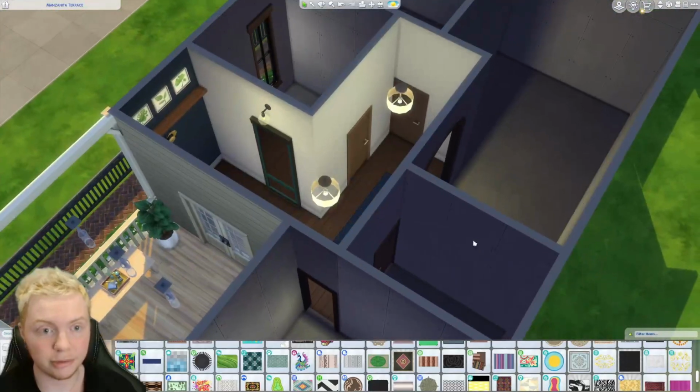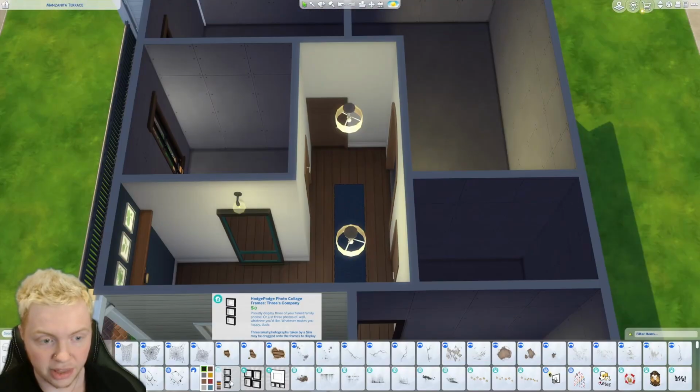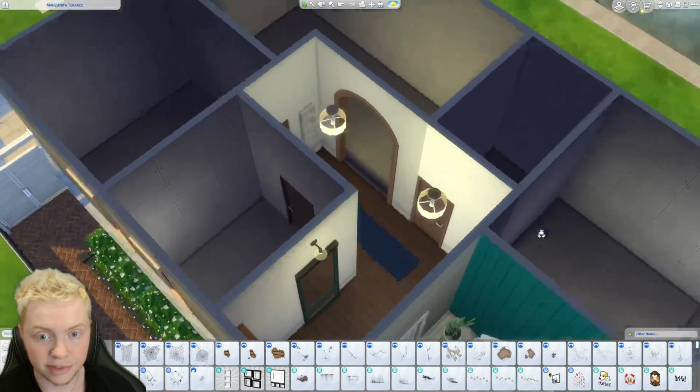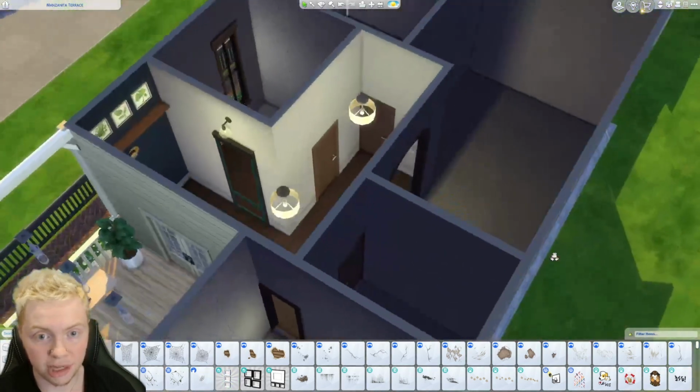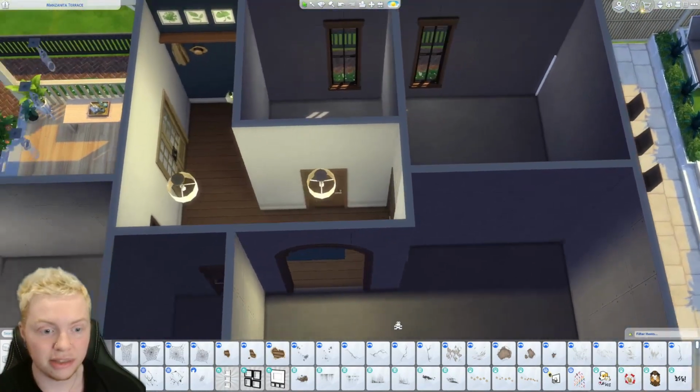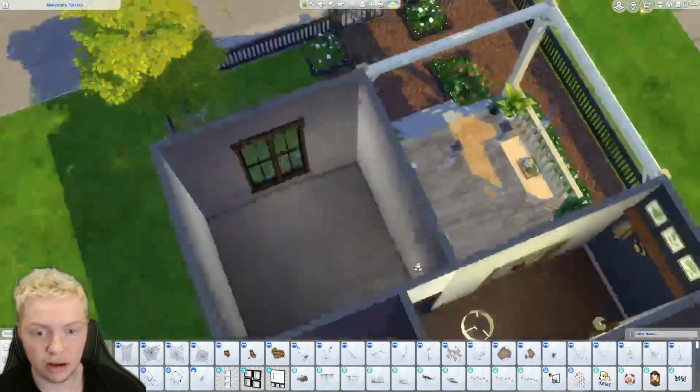Okay, it looks better now that I've added that rug in. Could do with a cute set of picture frames as well, or something near this end. There we go. So you can put some pictures in there, and then you've got pictures in the hallway as well. Okay, that's pretty good. So that's our hallway done. We can then move on to our different rooms. So let's do our living room next.